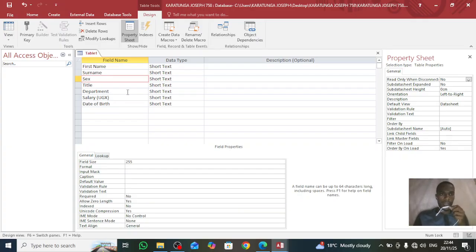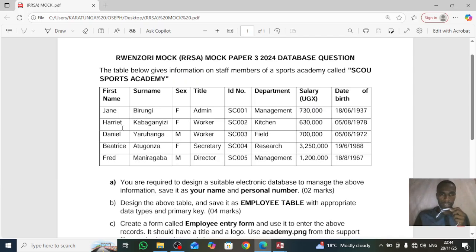After writing all our field names, we assign appropriate data types. According to this table, for the ID number I will use auto number, and the format will be SC00 then a hash. Then we have salary, I will use currency or number. Date of birth, I will use date/time. Then the remaining I will use short text.